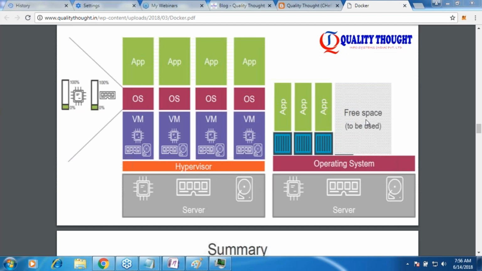Okay. Can we run Windows and Linux apps on each container? Okay. So let me try to tell you. When I say, why is the operating system coming here?